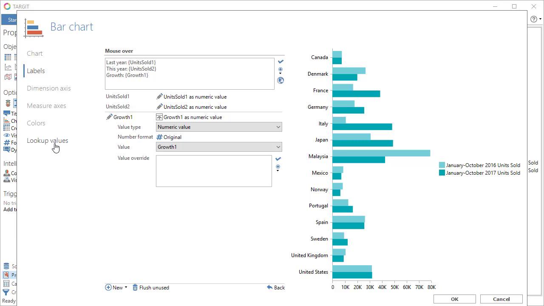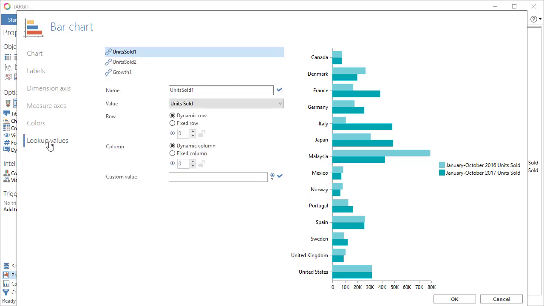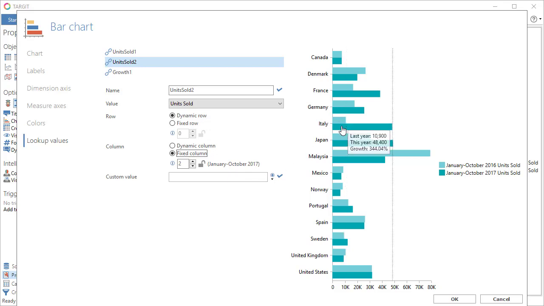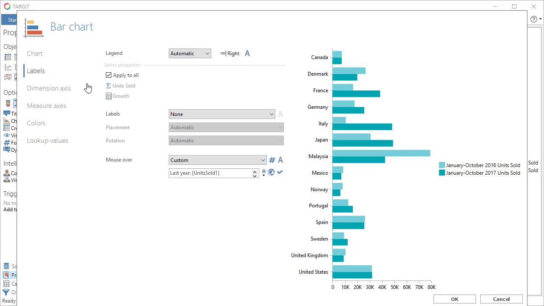Now over here, I created a new entry called Lookup Values. And here you see the three lookups, units sold 1 and 2. And instead of using dynamic columns, I'm going to use a fixed column for units sold 1. So this is going to point to data from last year, and units sold 2, fixed column 2, is going to point to data for this year. So now you can see that wherever you point, you see last year and this year data correctly. So that's more or less that.